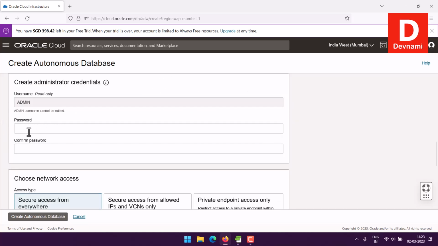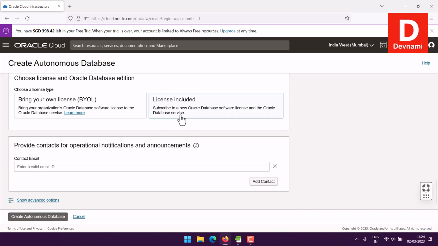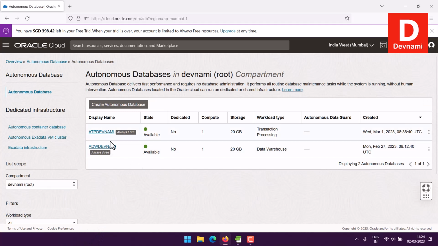Then make sure to add the password for your admin. Then choose network access, which is secure for everyone. Then the virtual TLS authentication option, and then the license included option at the end, and then you create the autonomous database, right? Once created, it will be listed here like this. Okay, you will also see the workload type. Here you can see transaction processing, another one data warehouse.